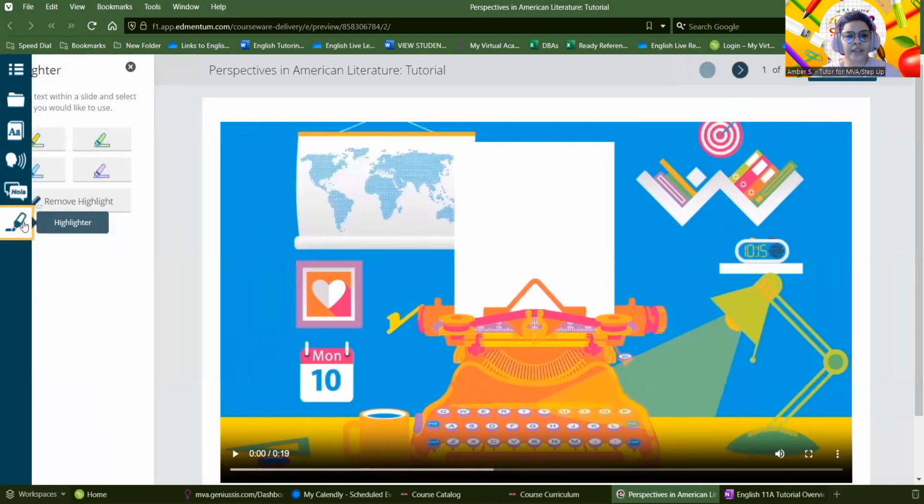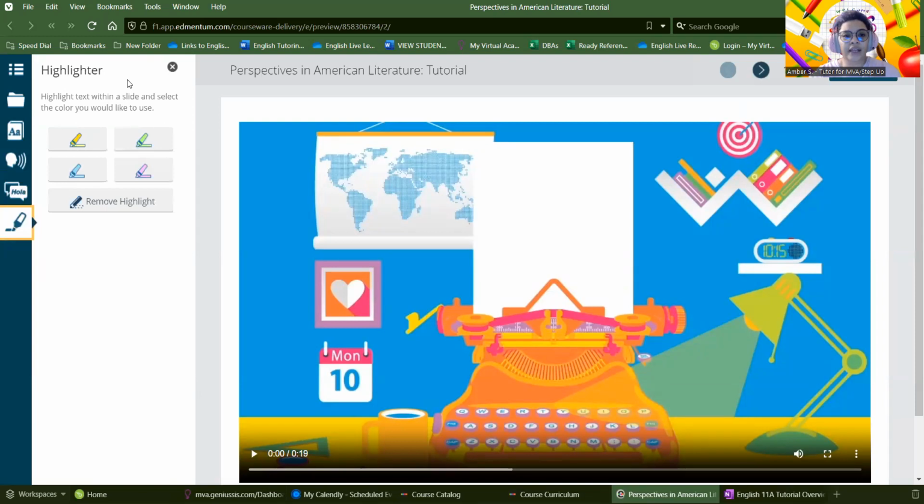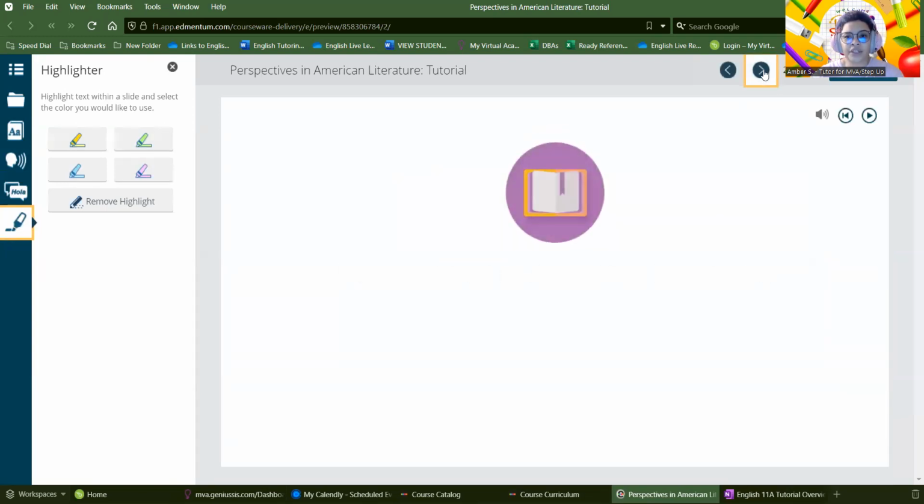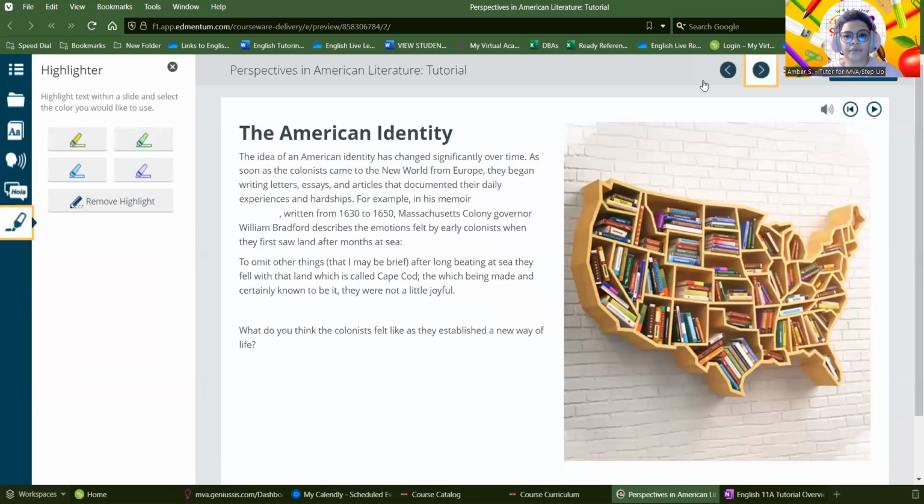And then last but not least, we have the highlighters. So the highlighters, I will click over to show you an example really quickly. Alrighty, so we are on slide, I want to say, yep, slide 5. Highlighting can work really well if you have an idea of what you want to write down for your notes.